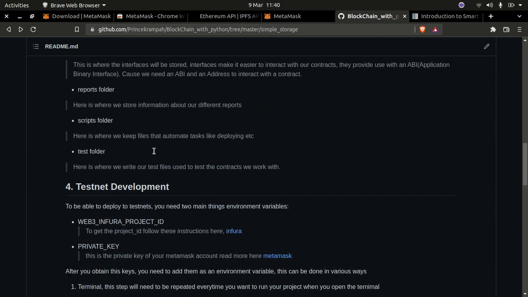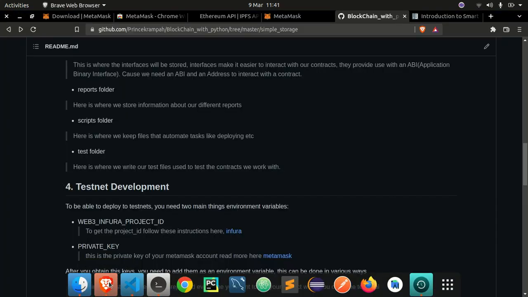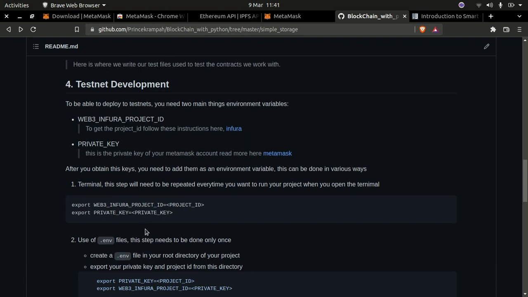Okay, so now that we have gone over all these folders and what they do, great. Let's move on to the next step. The next step is we're going to set up testnet development. So testnet development is whenever you're building your application, sometimes you want to test it locally, or you can also test your application on a testnet, right? It is just a replica of an actual blockchain, but it's not owned by you. It's owned by different companies, and they allow you to use their resources for testing.